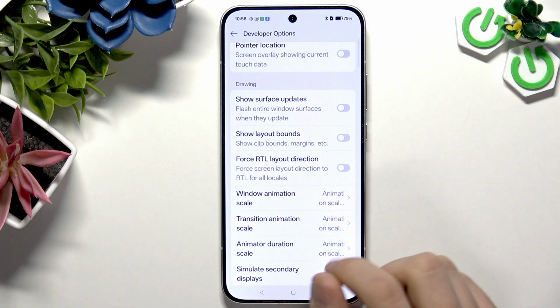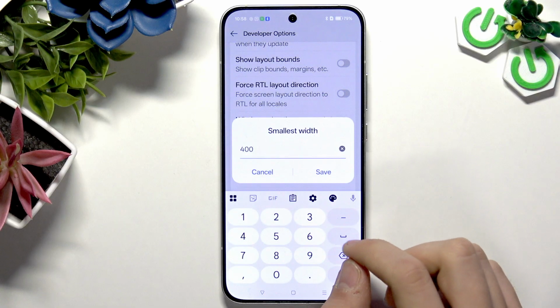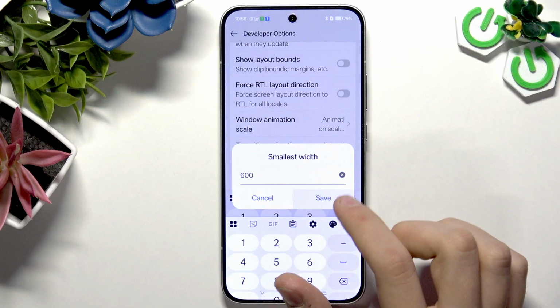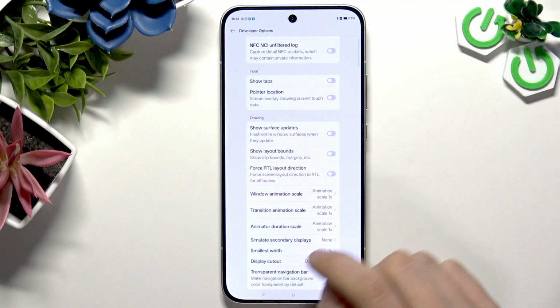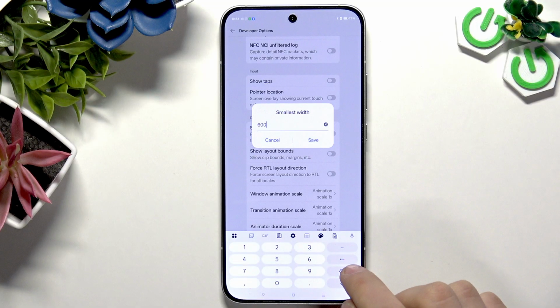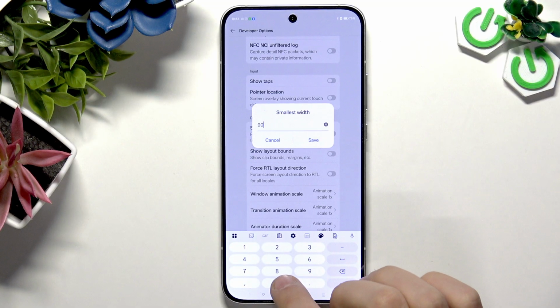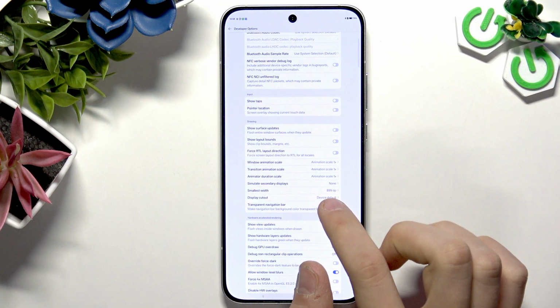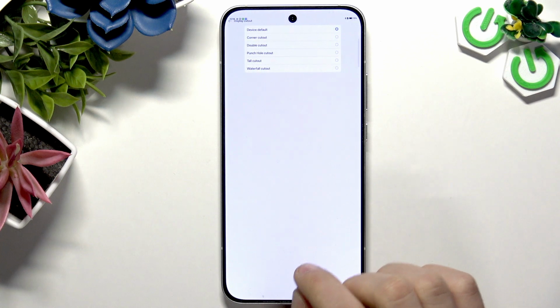As you can see, now we have 400 DP. We can increase it, I think, to 600, maybe 720. Let's check. 600 works. Let me check the maximum value. As you can see, the maximum value is 899 DP.